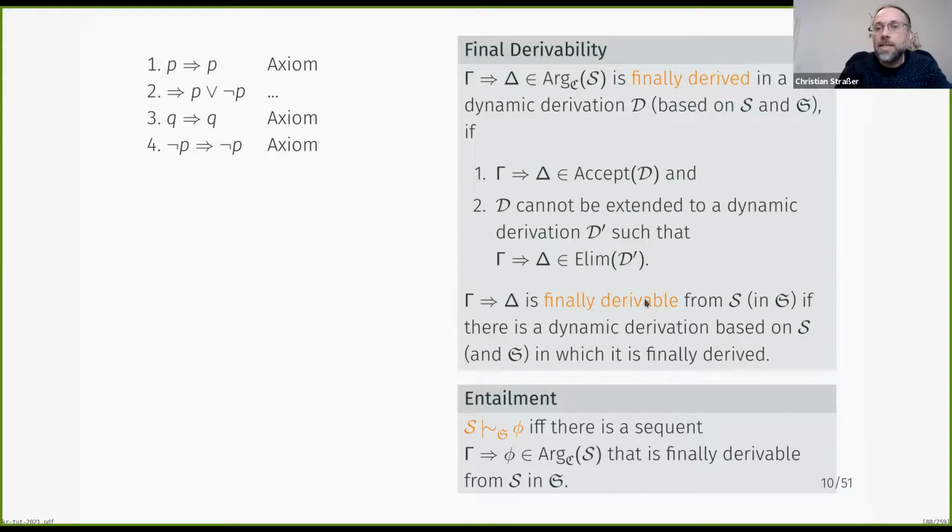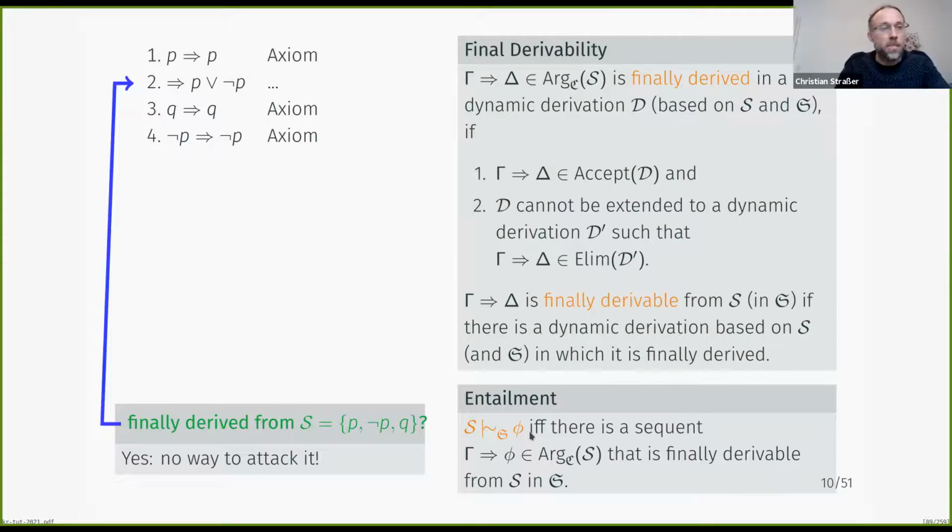Now, once one has this notion of final derivability, one can define a non-monotonic entailment relation. Namely, phi is non-monotonically entailed by a given information S if we can find an argument for it which is finally derivable from S. So it doesn't matter what the support looks like, but if we can find some argument for it, the support, of course, has to be part of the information which we have, then it is considered to be entailed.